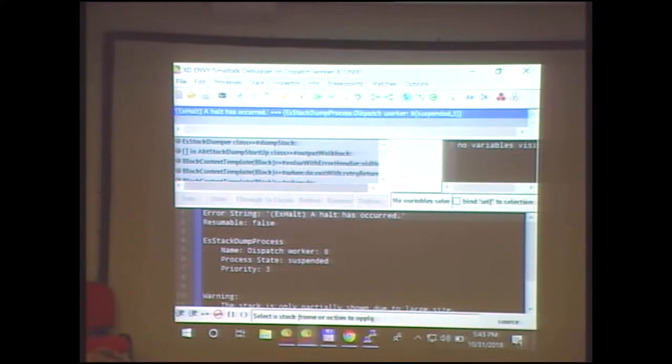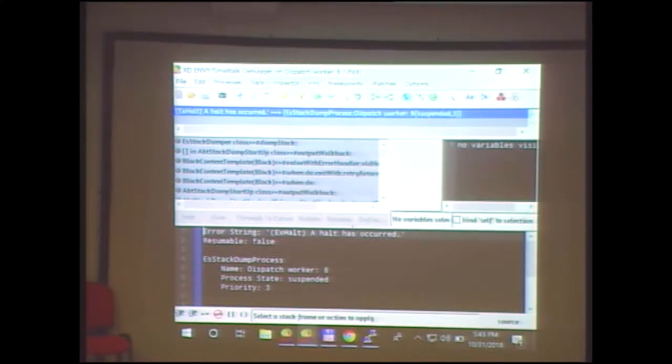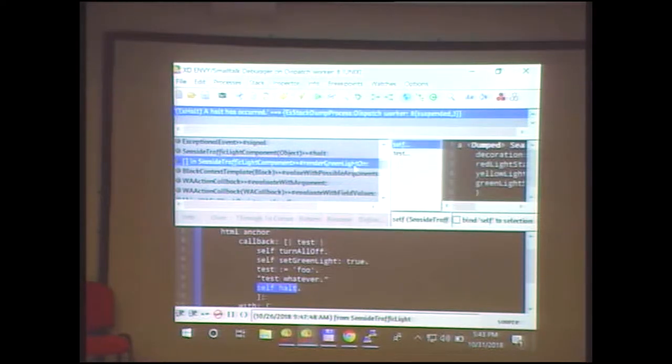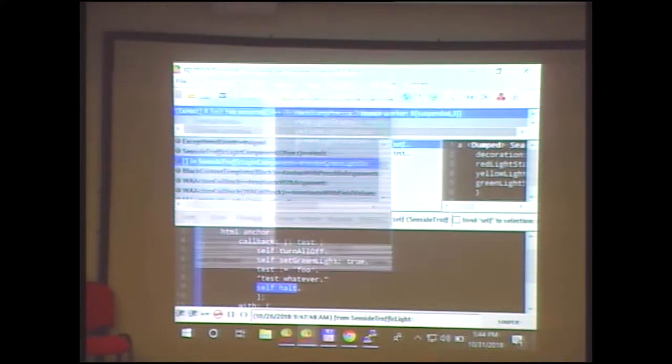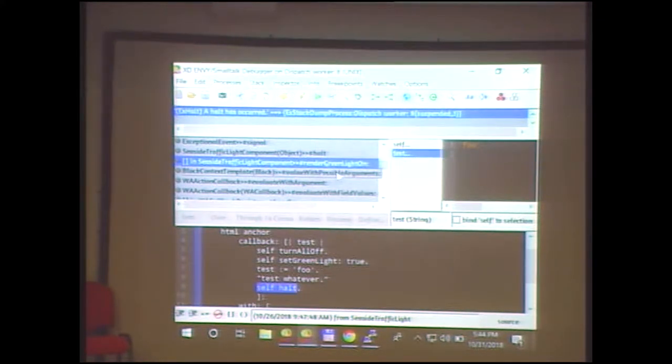And basically, you can see how it launched a debugger exactly in the step where the halt was put. And you can see here, this is a dumped object, and you can inspect, you can see test, what's the string. So I just created a debugger on my development machine out of a stack dump that happened on another headless 4 megabyte machine. So this is the first step on a very improved debugging scenario.